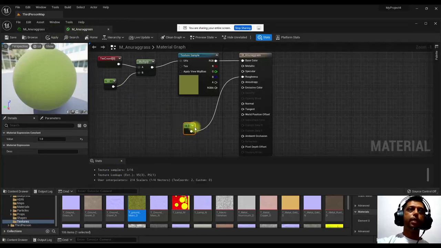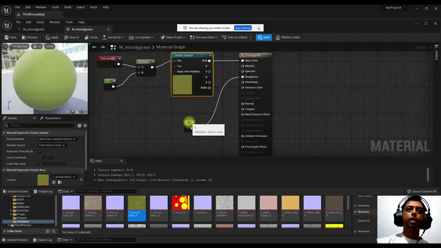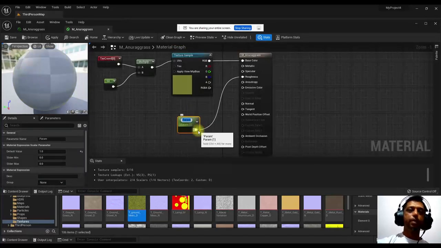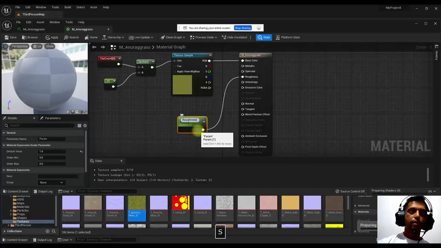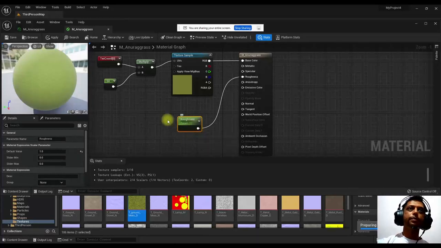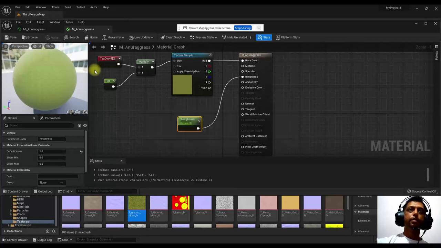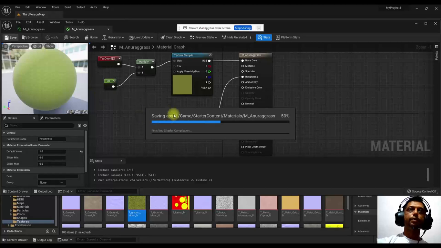Again, you can just convert this attribute, or whatever this parameter, into a parameter in this node. So right click, convert to parameter, name it as roughness. This is what it is. So roughness we have adjusted now, and then apply and save that.